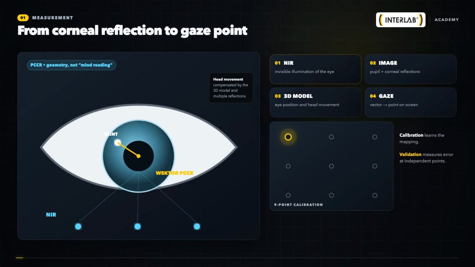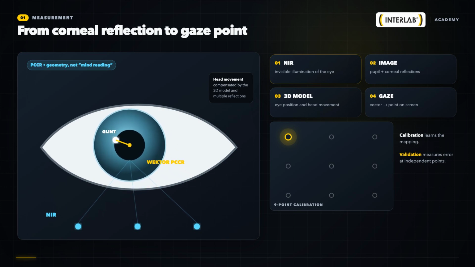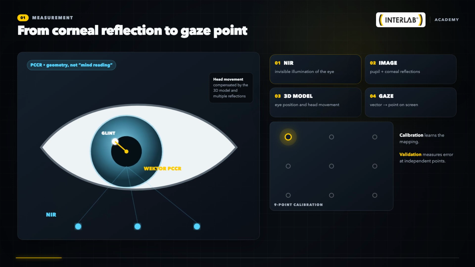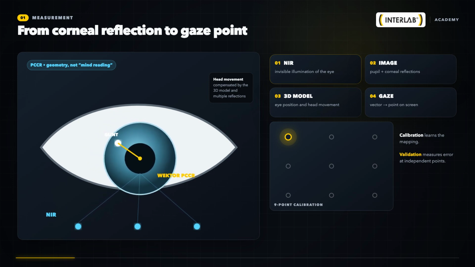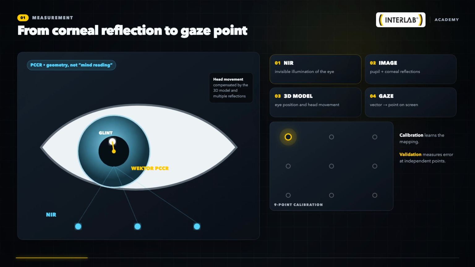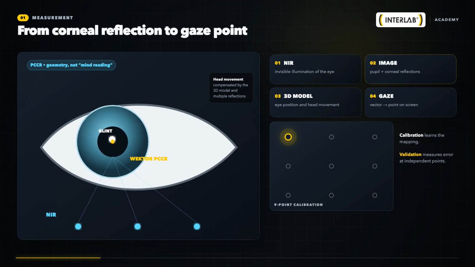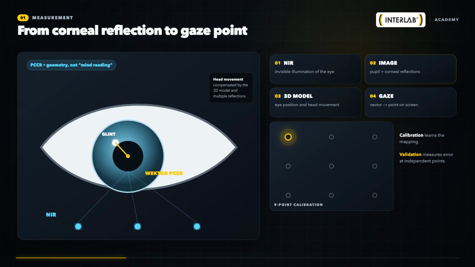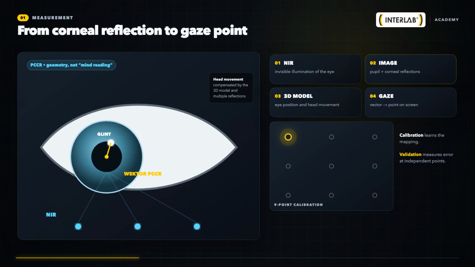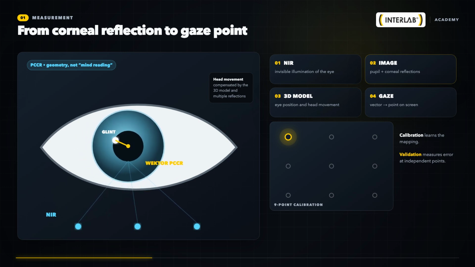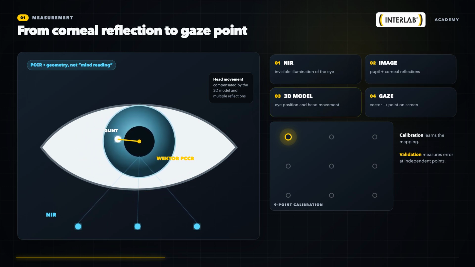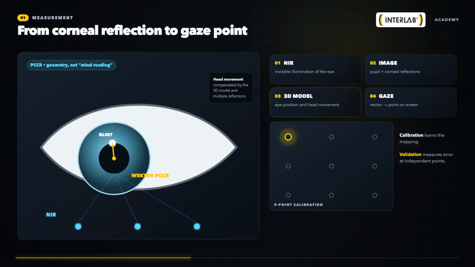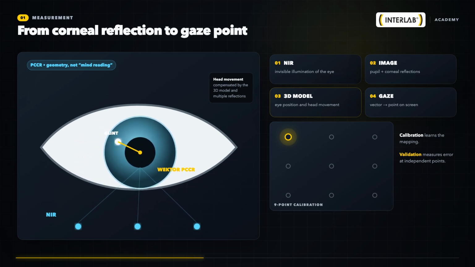Most professional eye trackers use near-infrared light and the PCCR method, pupil center corneal reflection. Illuminators direct light at the eye that remains invisible to the participant. Cameras record the pupil and one or more bright reflections on the cornea, commonly called glints. The algorithm is not searching the image for thoughts or attention. It is searching for geometry. It locates the pupil center, the corneal reflections, the spatial position of the eye, and the gaze vector.